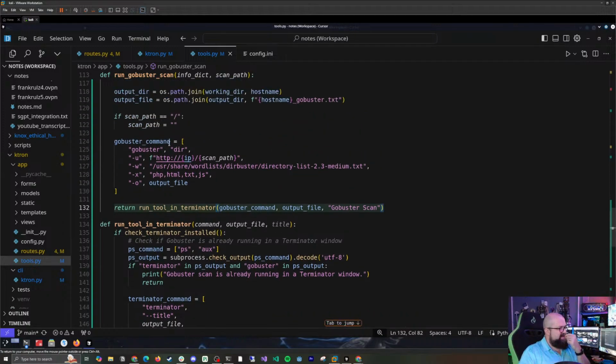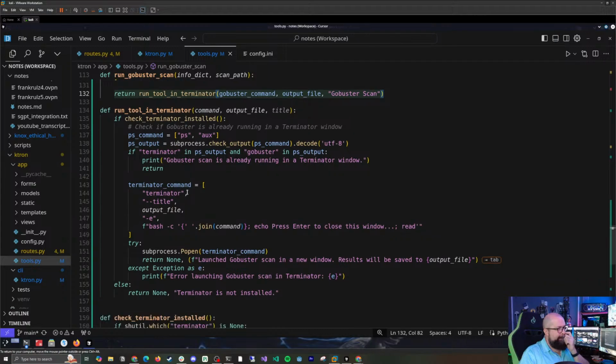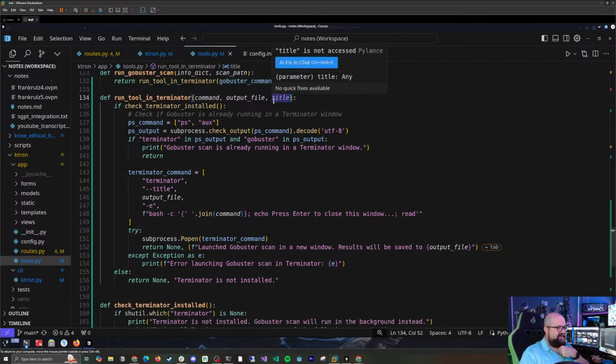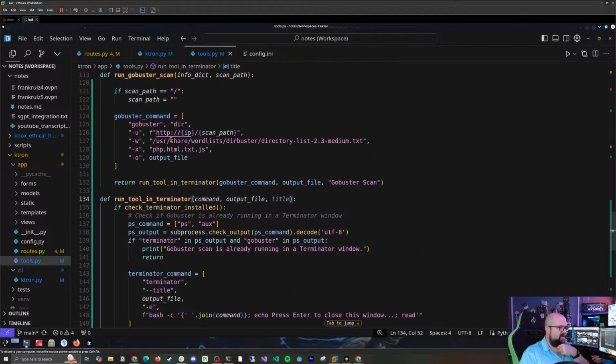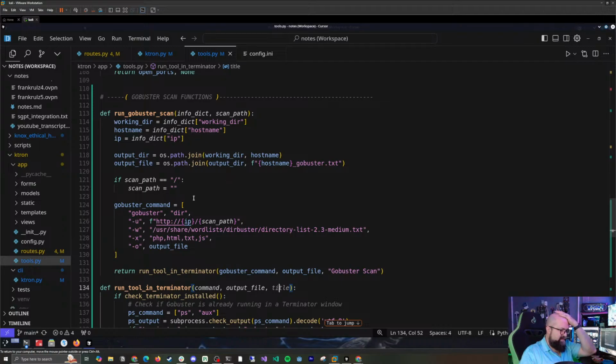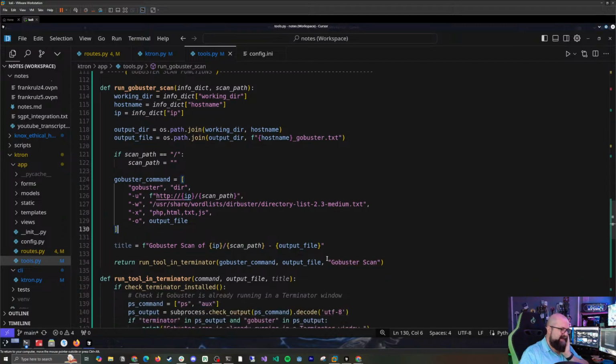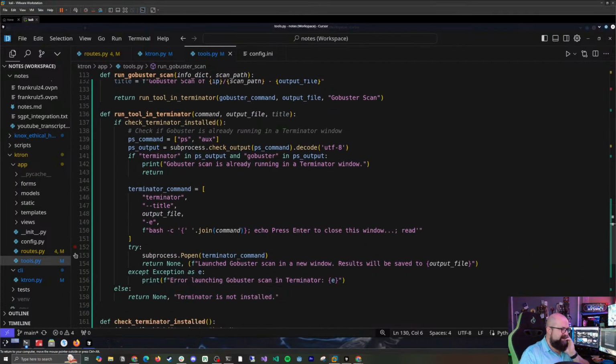Okay, so that's that. So now that means we have a generic run tool in Terminator, and we don't have title still. That's the one thing we didn't pass in. So, run GoBuster scan. There's scan path, so that helps. Right here, title equals GoBuster scan of IP scan path. Nice. Now our title looks pretty. Now the title actually is like GoBuster scan of IP and scan path. It will be saved in this output file. Run. There we go. Okay, so nothing looks red.